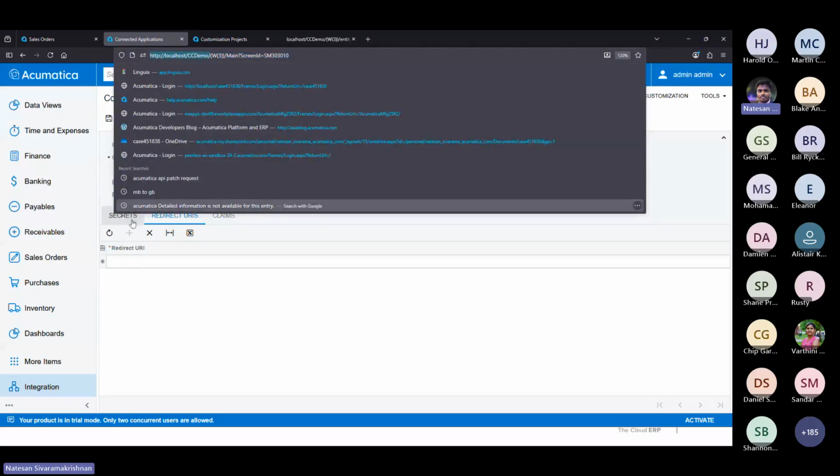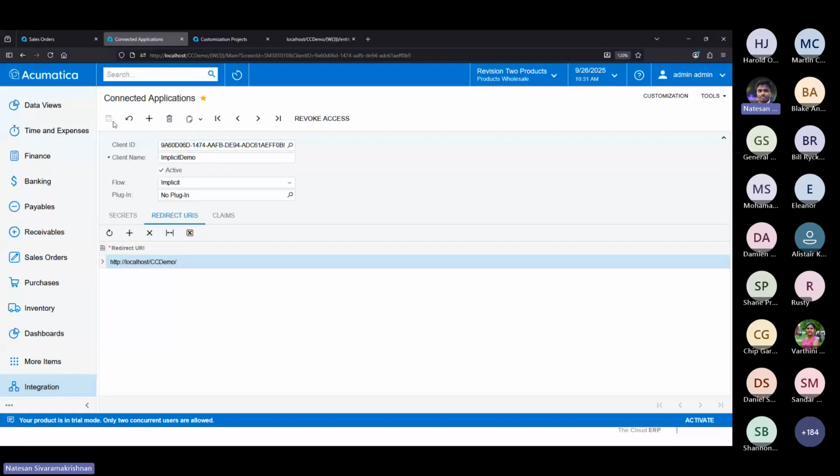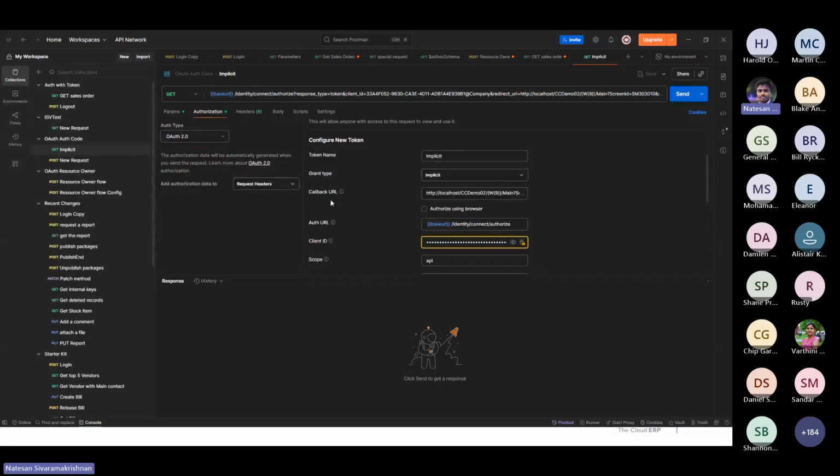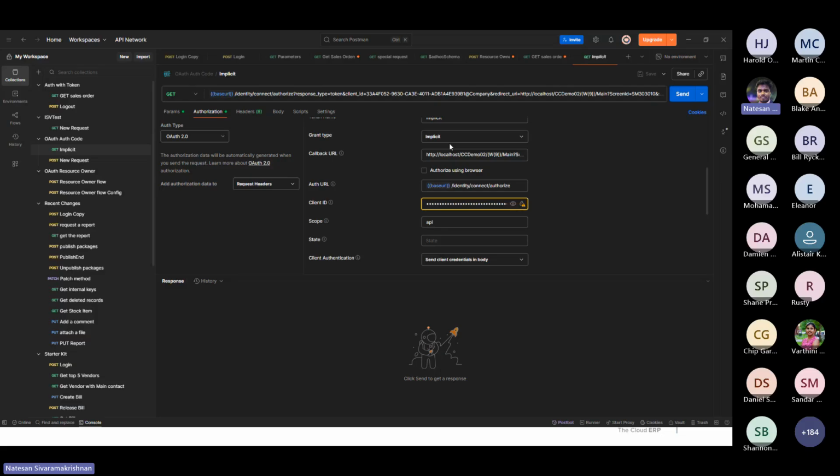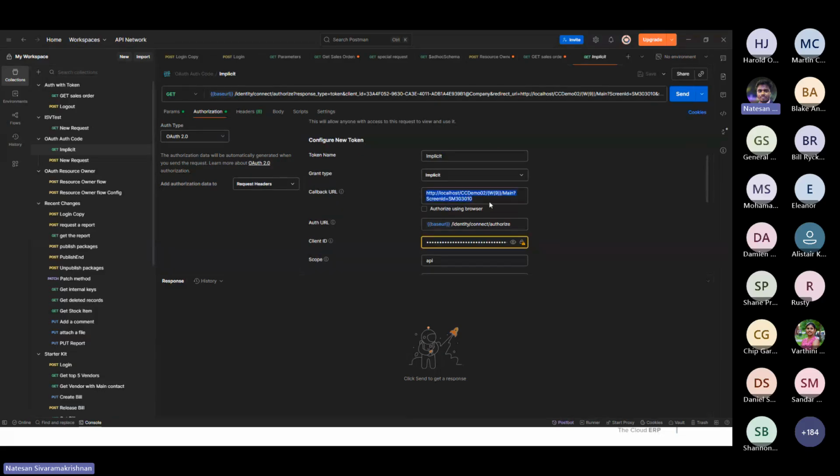So let us save the client ID from the redirect URI. And if we go to the Postman and under the authorization, we have the OAuth 2.0. To get a new token using the implicit method, we have to provide the callback URL exactly same as the redirect URI that we set up in the connected application screen. So we're going to set it up, and the system has to access the authorized entity.